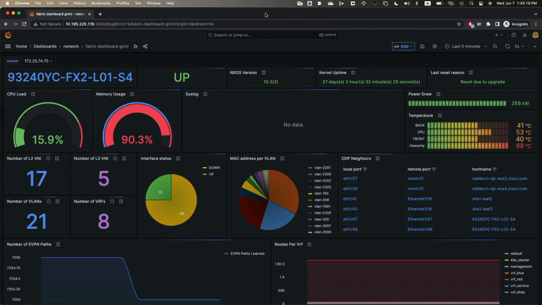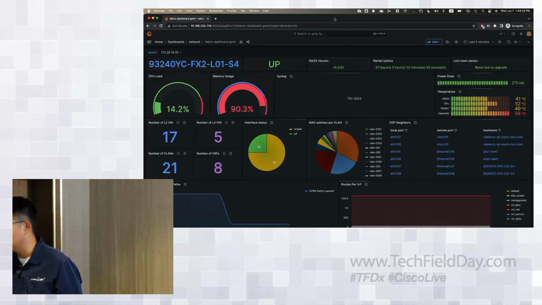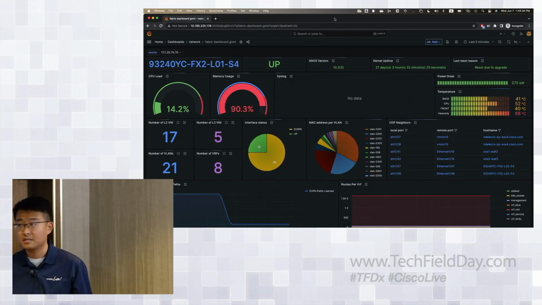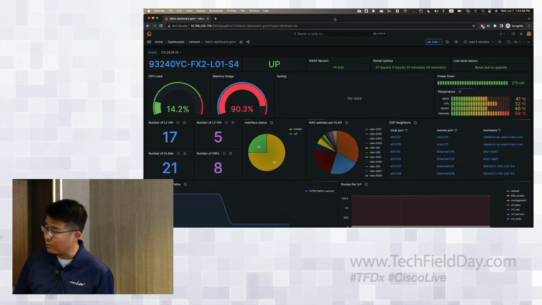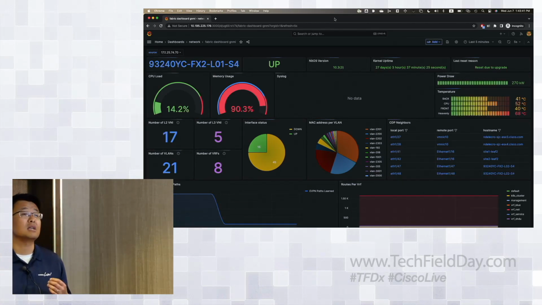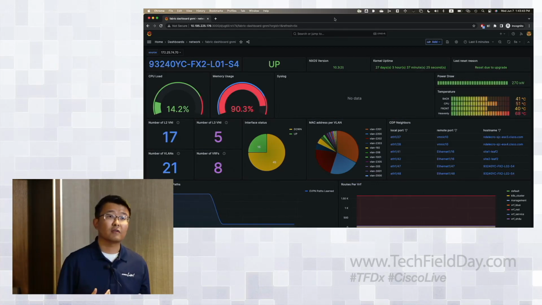the most famous stacks, which is called the TIG stack: Telegraf, InfluxDB, and Grafana for visualization. So this is a dashboard you can build by yourself, using the telemetry data that you collected from the NexusOS switch. For example, you can see from the title that this is collecting from gNMI.